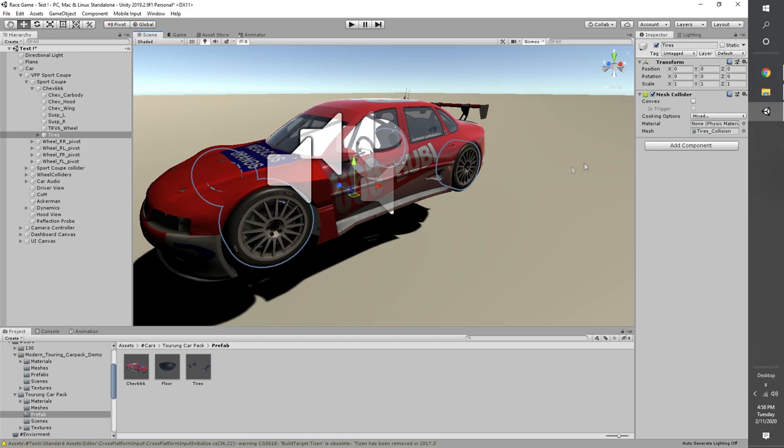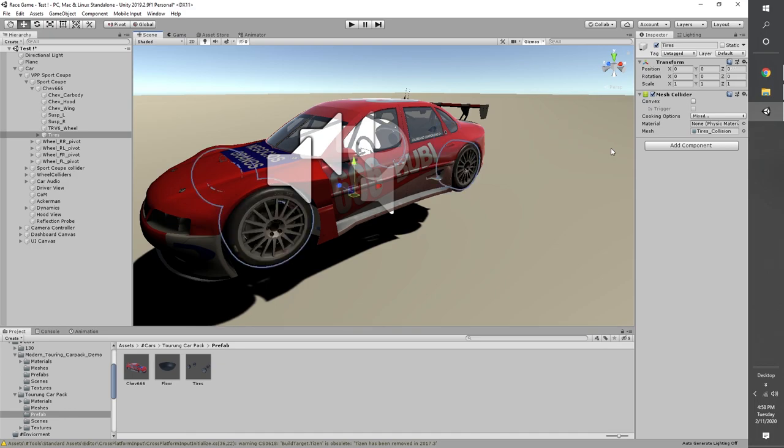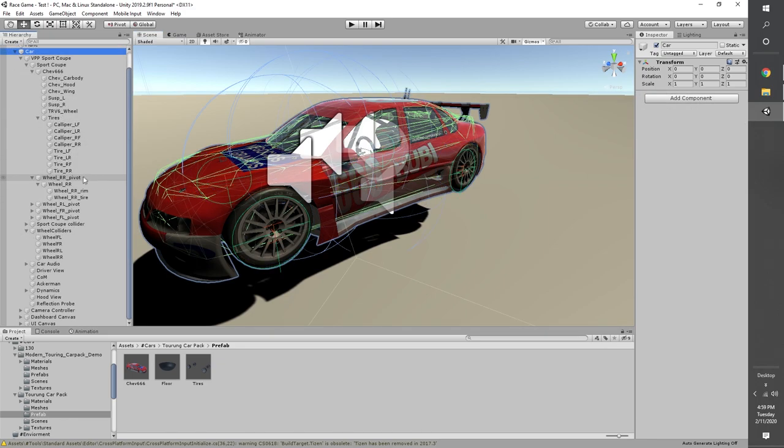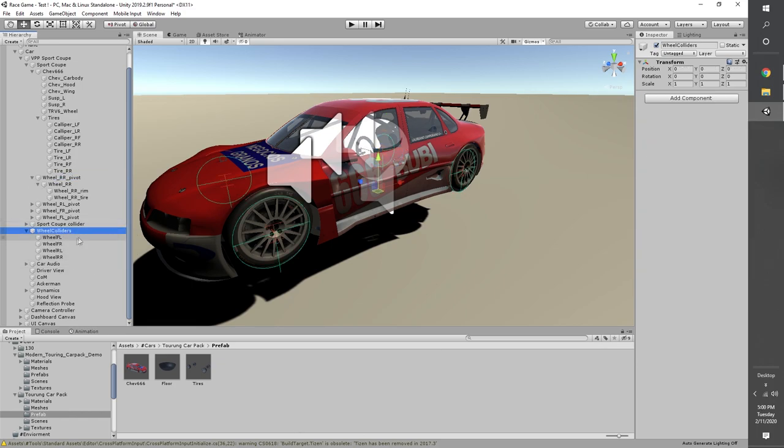Those tires look like they're in about the same spot. You're just going to have to mess with the colliders and you should be good. Make sure your tires are aligned, or at least good enough. We're going to go into the wheel pivots over here, then into the wheel colliders, and you're going to be replacing the meshes.